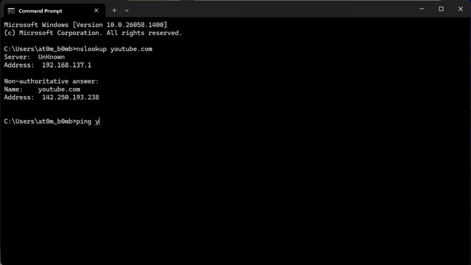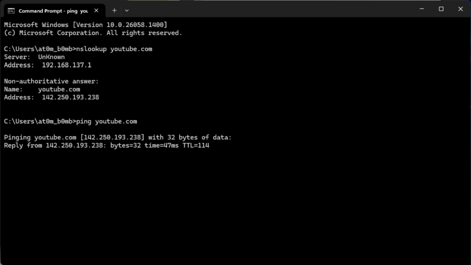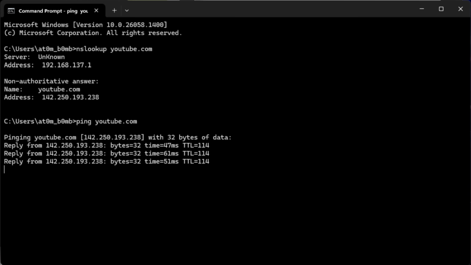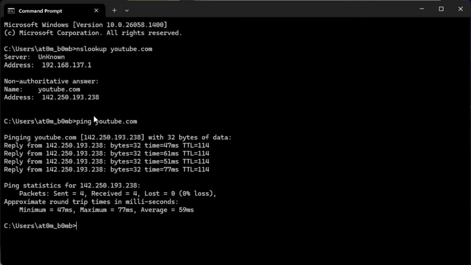Now we will use ping command. By using ping command as well, we can see the IP address of youtube.com. The ping command is a network utility used to test the reachability of a host on the Internet Protocol network. We can see that the IP address from NSLOOKUP and ping is same.